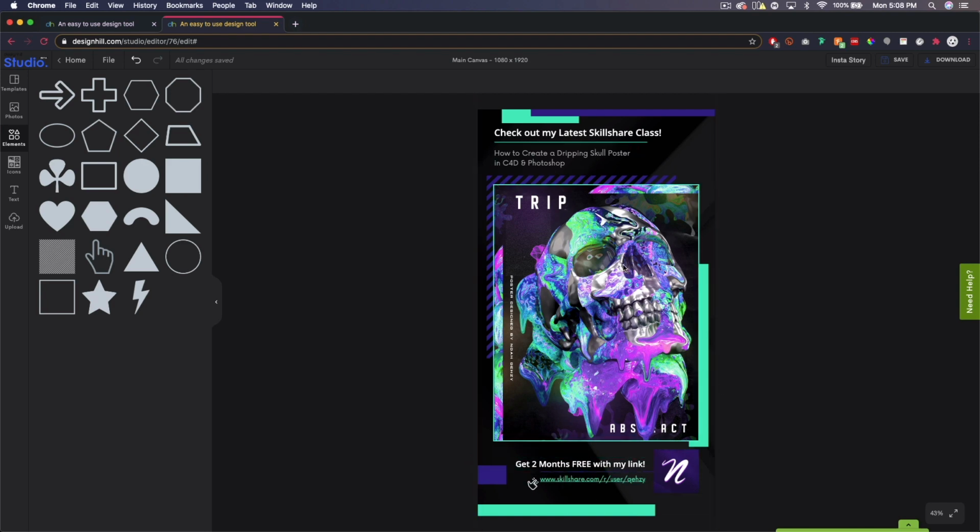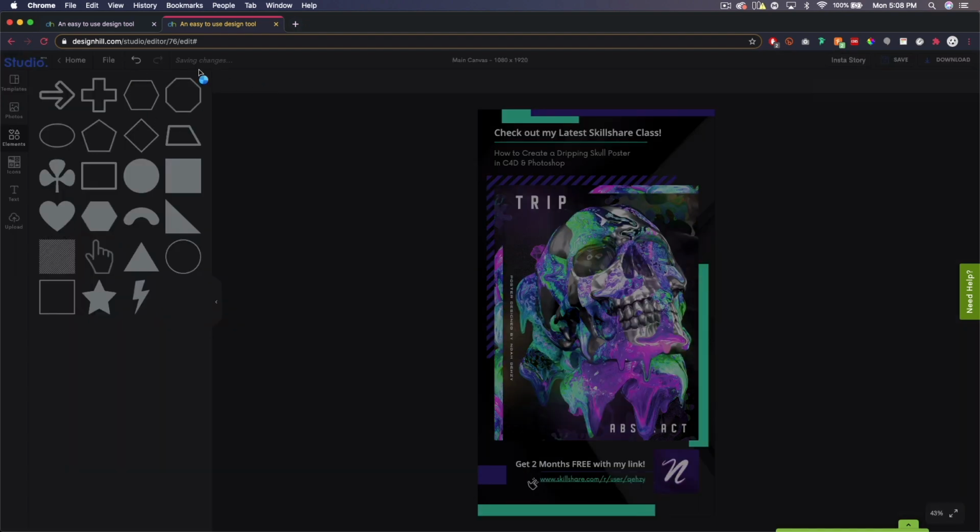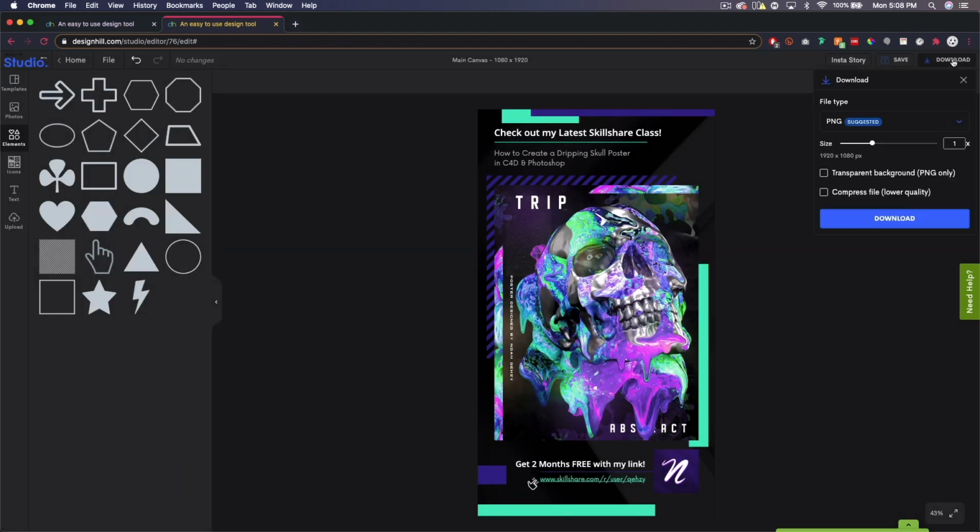But once you're done and you're happy with what you have, be sure to click save so it saves to your studio dashboard. And when you're ready to download it, you just want to go to the download button and download it to your computer. And once this is saved, we'll go ahead and do that. There we go. Let's click download, and you'll see there's an option for size.